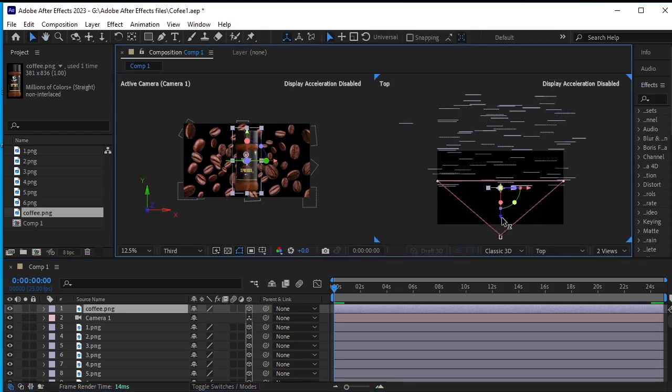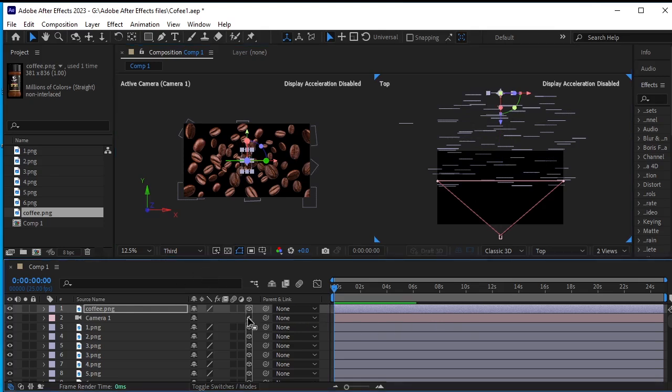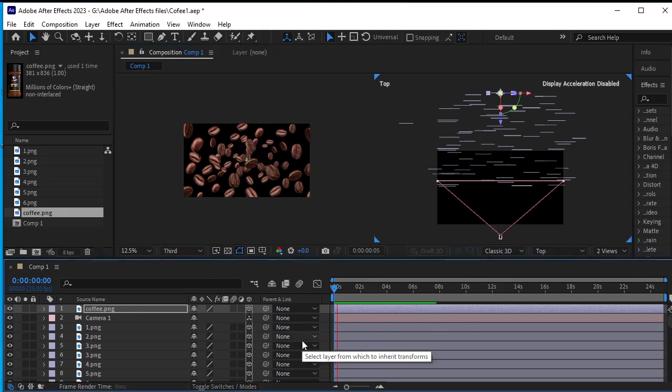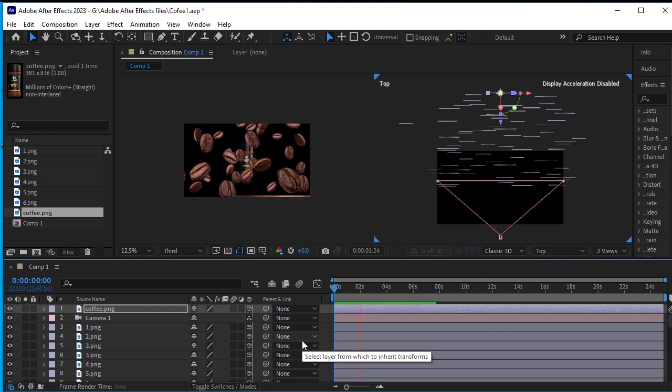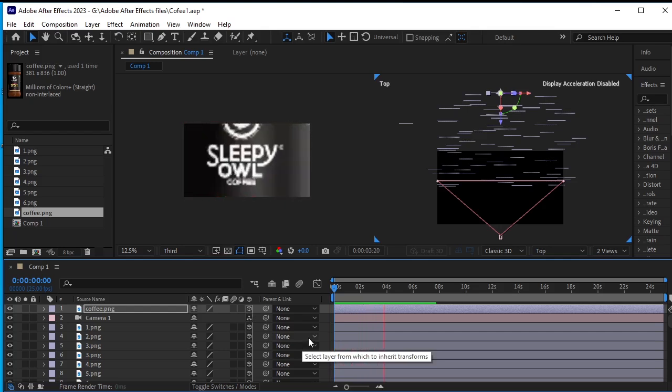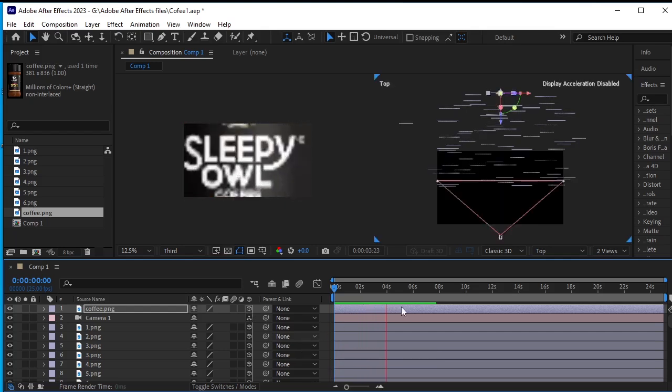We will reposition it all the way backwards like this. It is going to appear on the screen after all the coffee beans have left the frame. It would be the last thing that would appear. Now it has come too close to the camera.